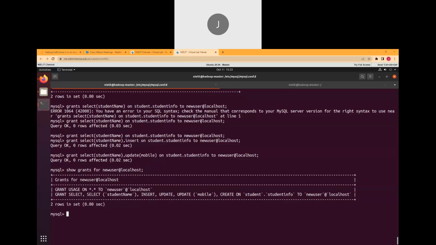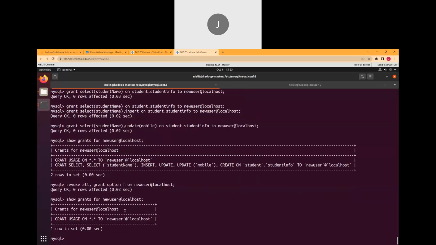So what I will do, I will revoke the permission. So there is a way to revoke the permissions. Okay, what I will do, revoke all. This is the command, revoke all grant option from new user. I will revoke it. Revoke means it will remove all the permissions for the user, localhost. Okay, it is done. Now we see grants. What are the grants? Nothing is there. It is having this one.